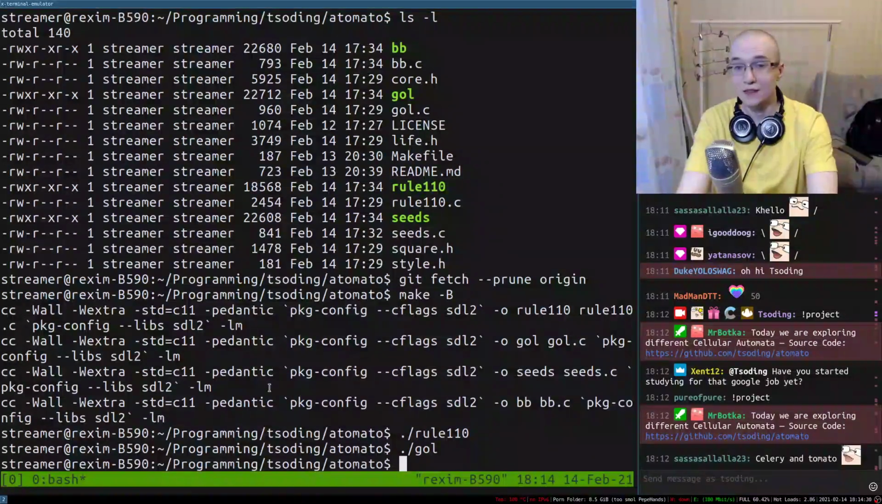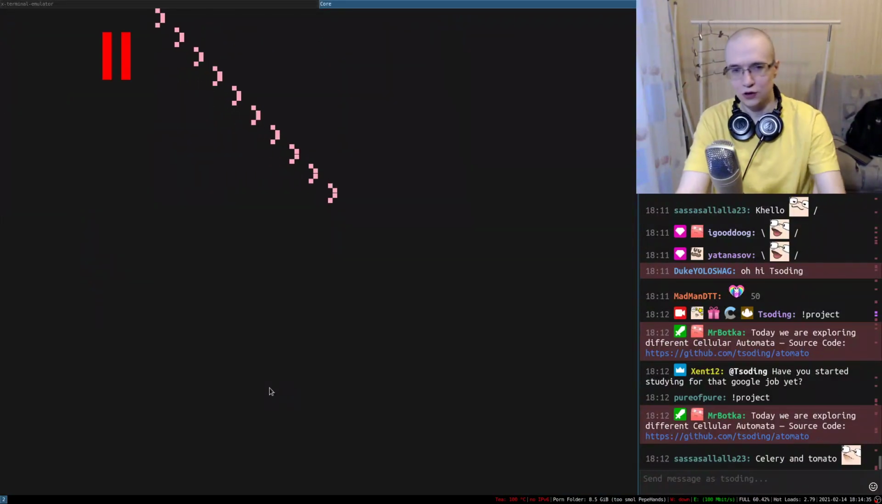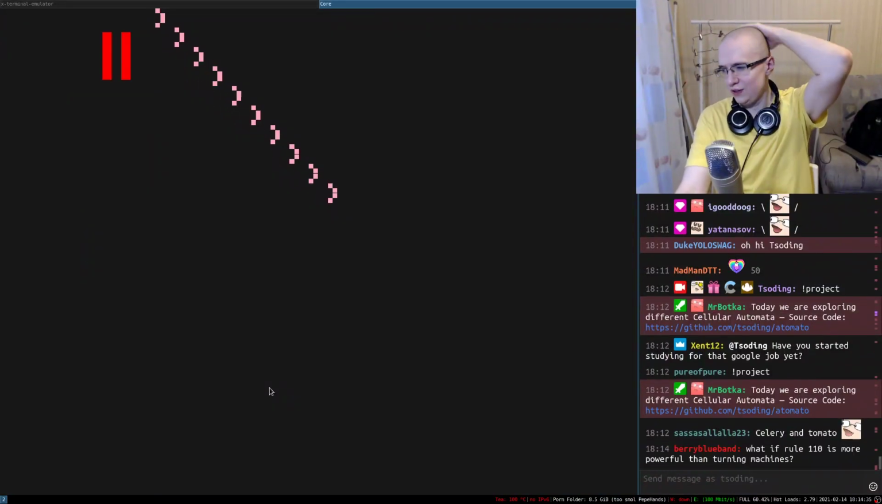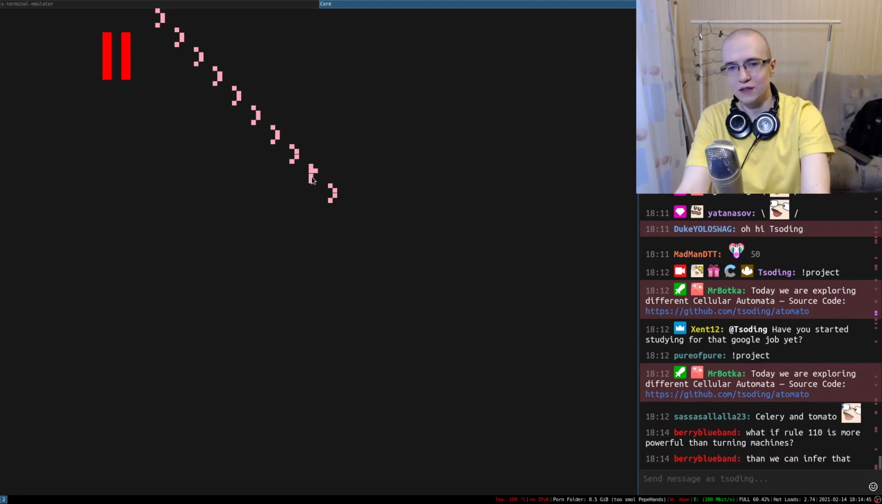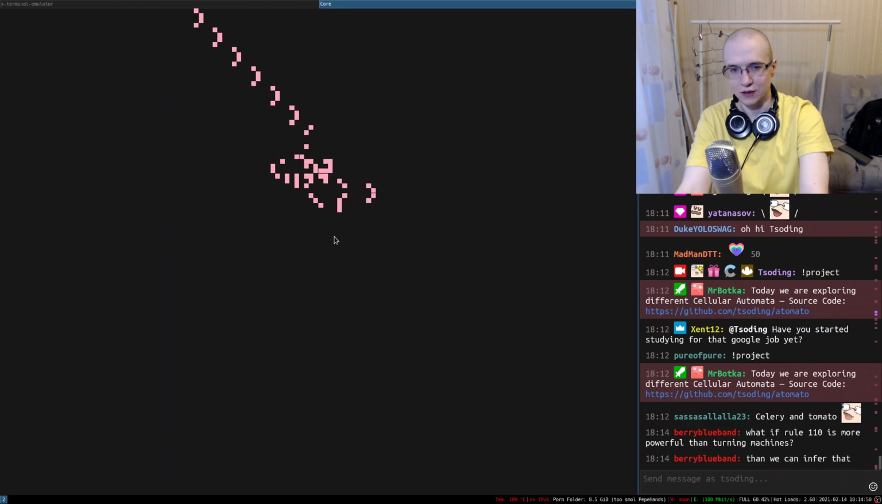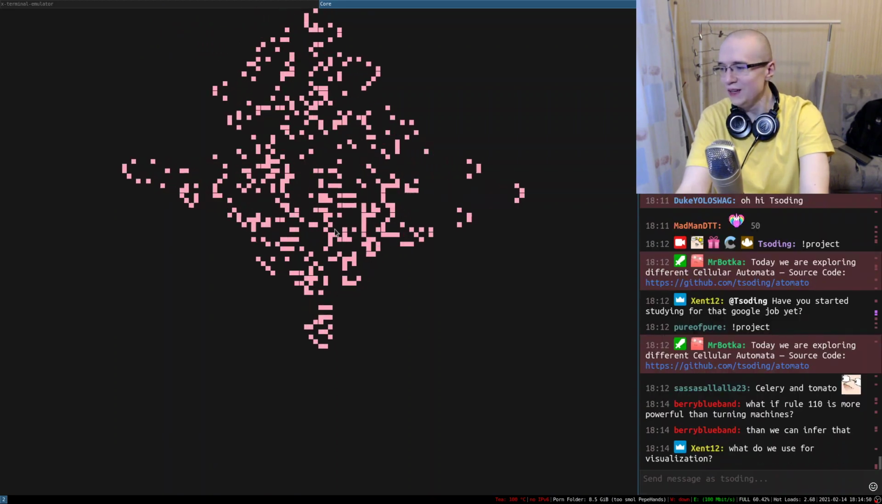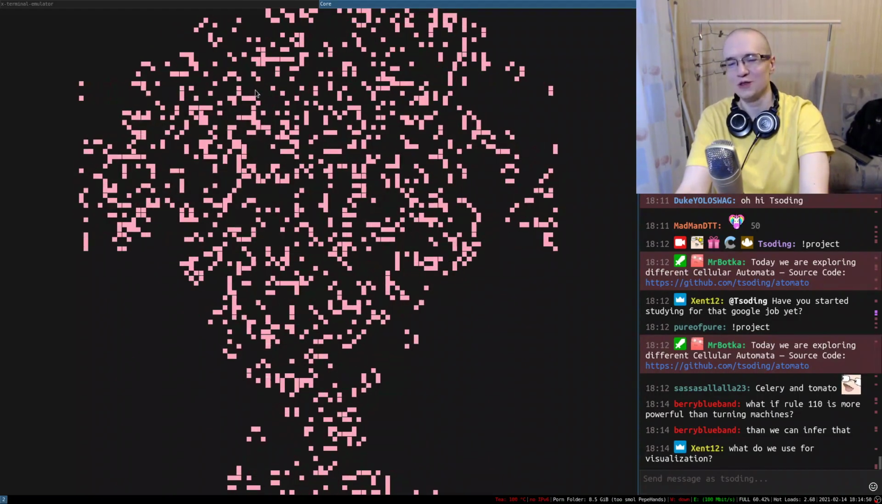Alright, and another one less known is Seeds. So this is how it looks like. So in Seeds, the rules of Seeds are way simpler than the rules of Game of Life, but if you cause a little bit of chaos, it will turn into madness, actually. Look. So this is how easily it just turns into a complete chaos.